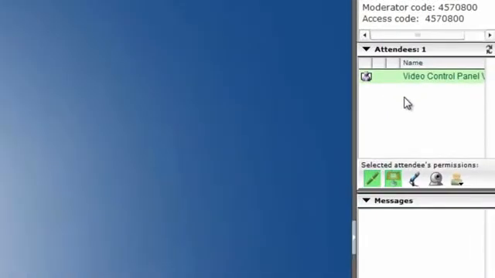webcams and microphones. And on the right here you can see there's only one attendee in this meeting, and that's me. If I want to turn on a webcam, I just have to select the attendee's name and then hit the Show Webcam button. If I want to turn on the microphone, I just hit the Turn On Microphone button.